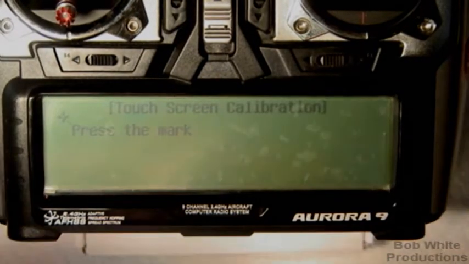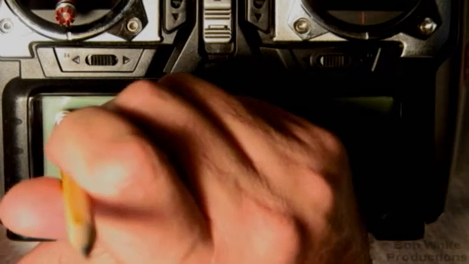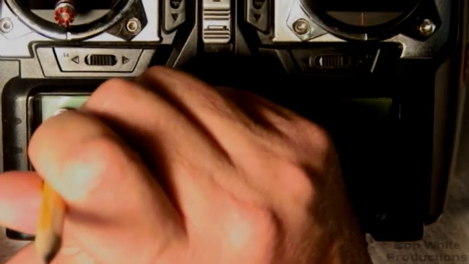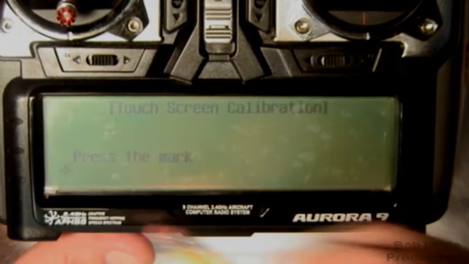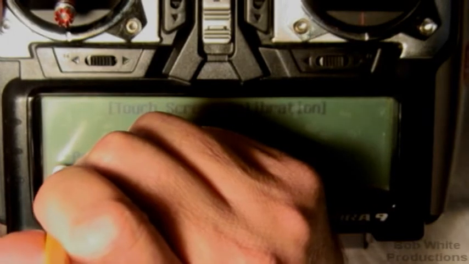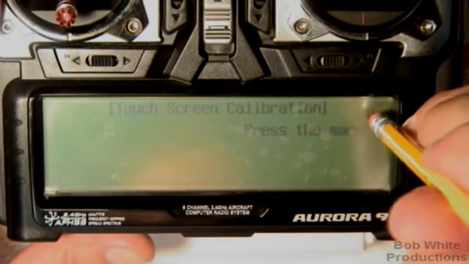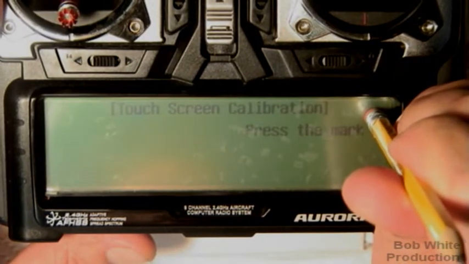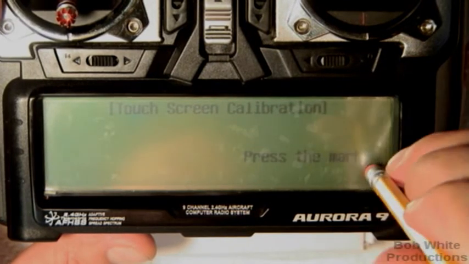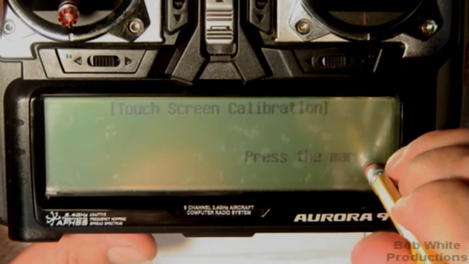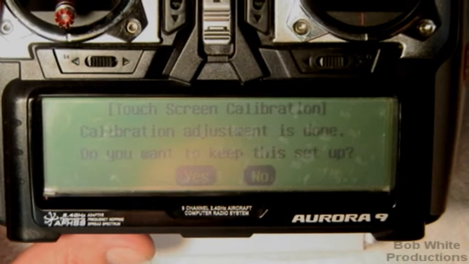Okay, then it's going to say press the screen on the mark here. Pardon me, it needs a good surface to do that. And you hold it down until it moves. Press the screen on the mark. Okay, press the screen on the mark. And press the screen on the mark. So basically the center and the 4 corners. All right, calibration is done.